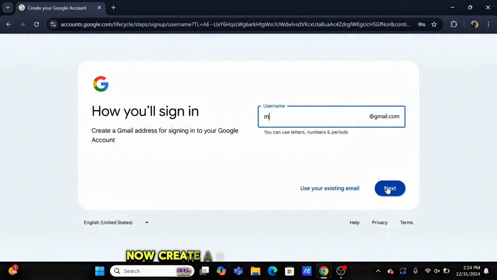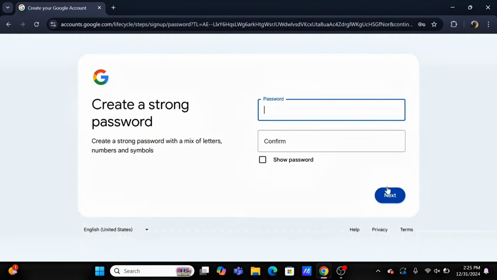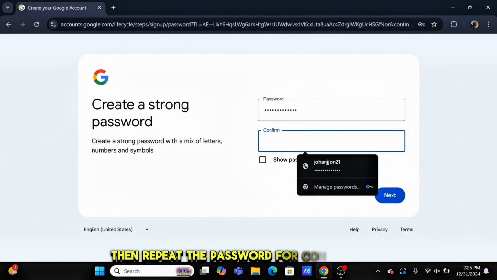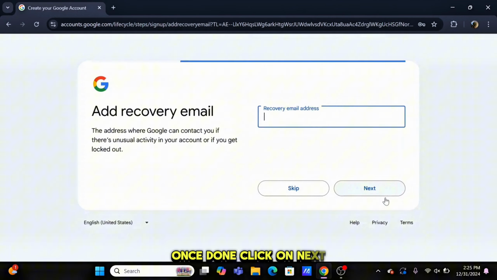Now create a Gmail account username. Then tap on Next once again. Now enter your password. Then repeat the password for confirmation. Once done, click on Next.